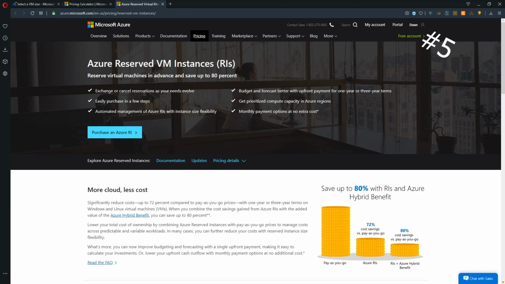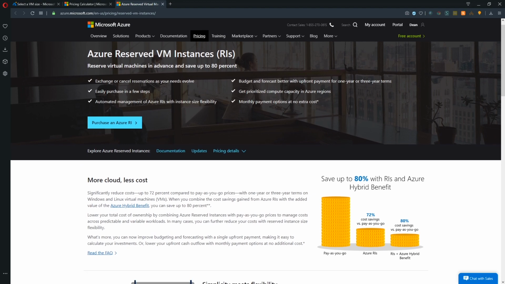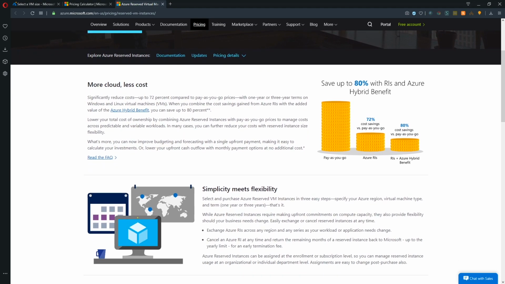And reserved instances basically give you a cost break by telling us in advance that you plan on using these resources over a longer period of time. So if we scroll down a little bit here, we can see that you can reduce costs up to 72% compared to pay-as-you-go pricing. And you can even combine this with another feature, which we'll talk more about in a second, called the Azure Hybrid Use Benefit.